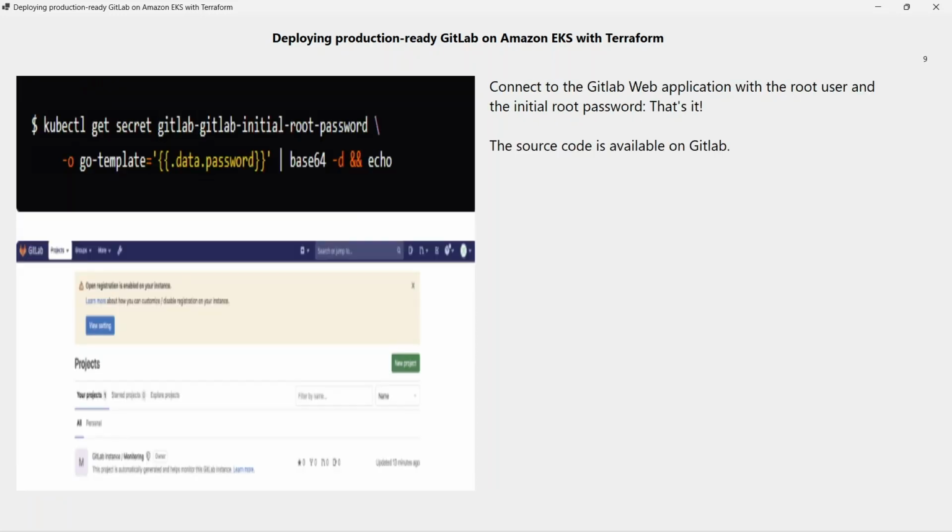Connect to the GitLab web application with the root user and the initial root password. That's it. The source code is available on GitLab.